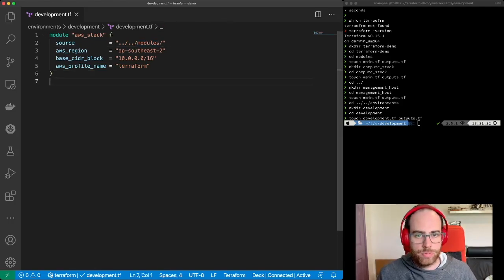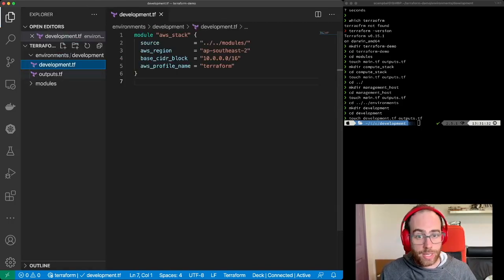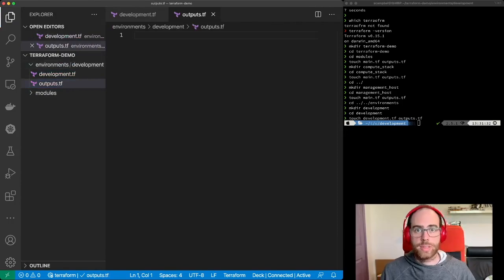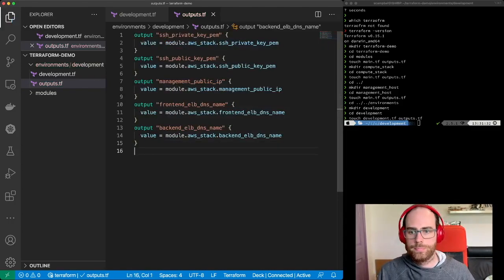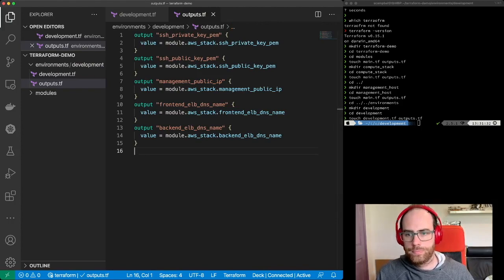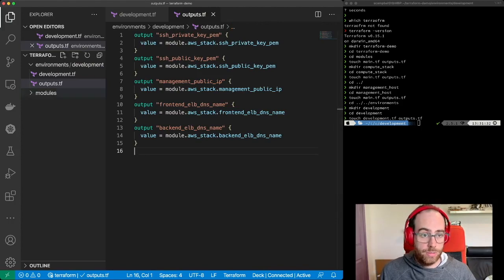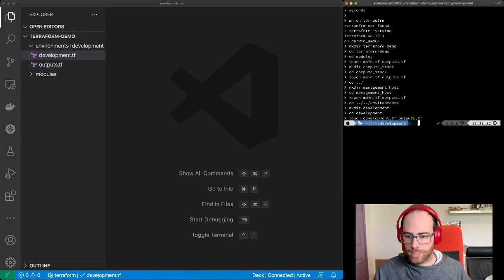So we've got our environment set up. We also need to set up our outputs, because remember, we're not going to get those unless we configure them at the level we're working at. So let's add these ones in. And now, once that's done, we can start up our deployment. So let's close that out. Let's go back to our command line.